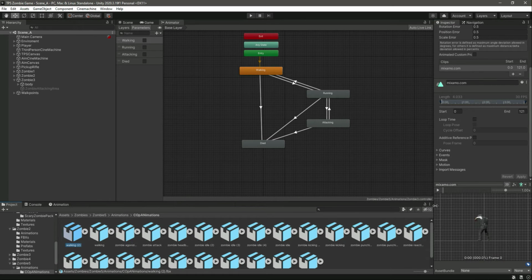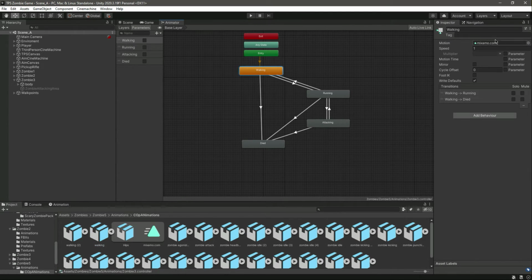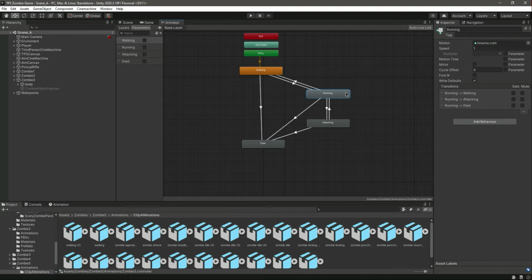Okay, now we have different types of walks. As you can see, let's add this walk. Okay, we already have loop time and loop pause this walking. So do click on this, and here is the animation. Then click on this and just drag and drop the animation there. Okay, the names are the same, but you need to do it like that. Okay, now we have this running animation.